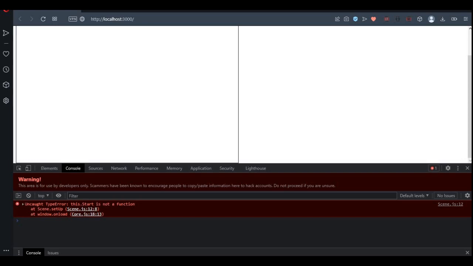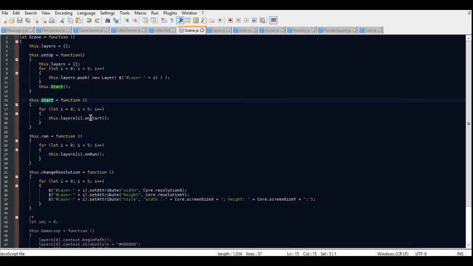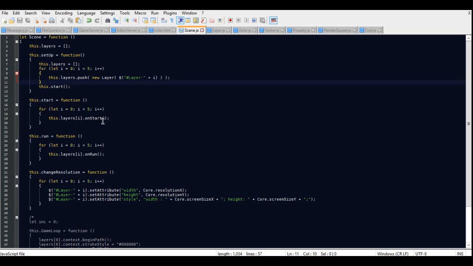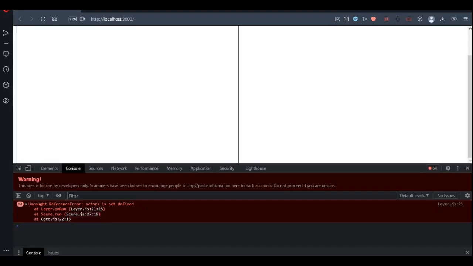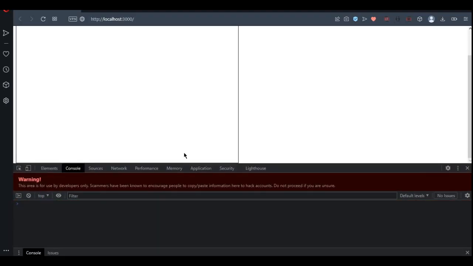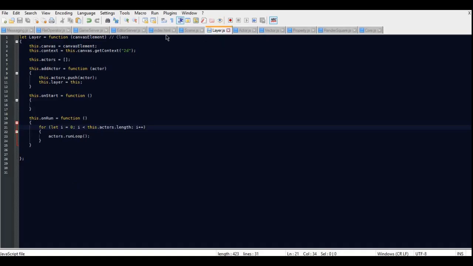This.start. Right, because it's lowercase. Actor is not defined. 20. What layer? 21 actors. This.actors. This is a lot of what programming is, just finding out where you made mistakes. You good now? Looks like it.